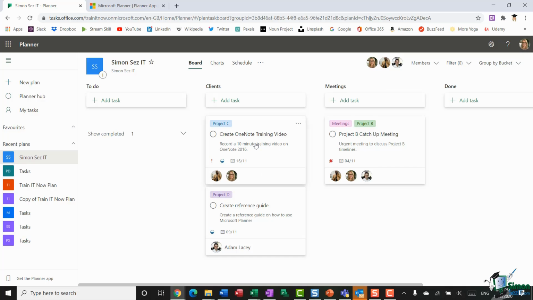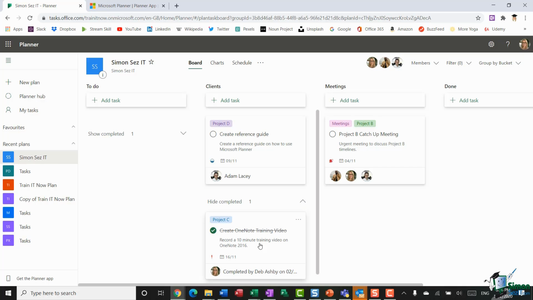So let's go to our next task along, Create OneNote training video. If both Ben and myself have completed this, all I need to do is click in the circle. That's going to mark it as complete. It's going to remove it from my bucket. And once again, I can click the drop down arrow underneath just to show that completed task.